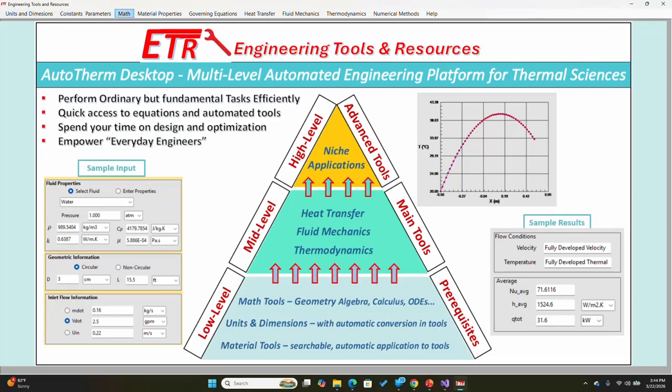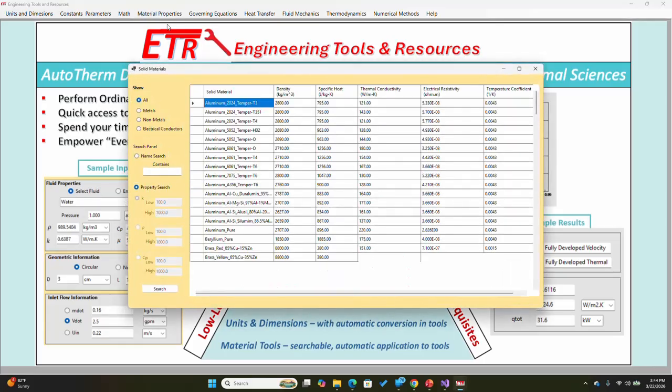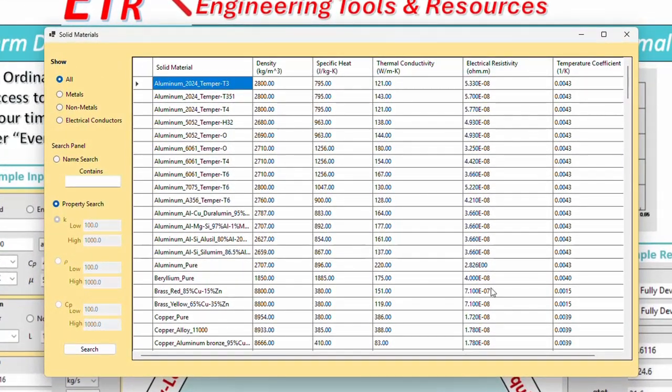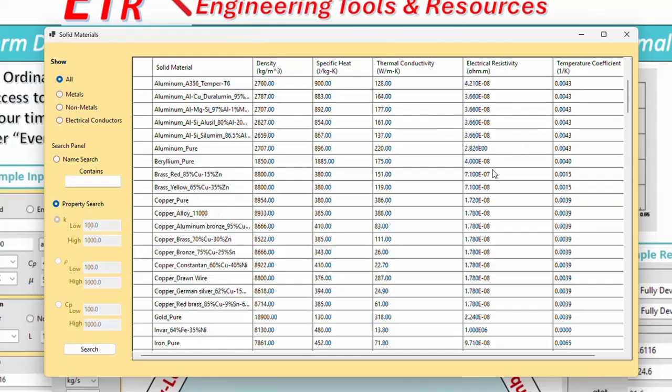The last group of basic tools involves material properties. Here we can see we have a number of options available. The very first one is solid properties. Clicking on that opens an environment displaying thermophysical properties of various solids. You can see properties are separated by columns, and the very first column has the solid material name. Then we have density, specific heat, thermal conductivity, electrical resistivity, and temperature coefficient.